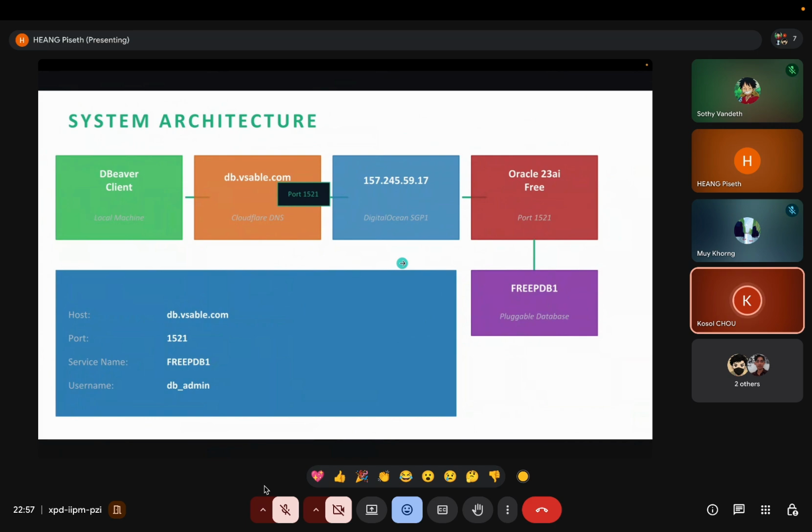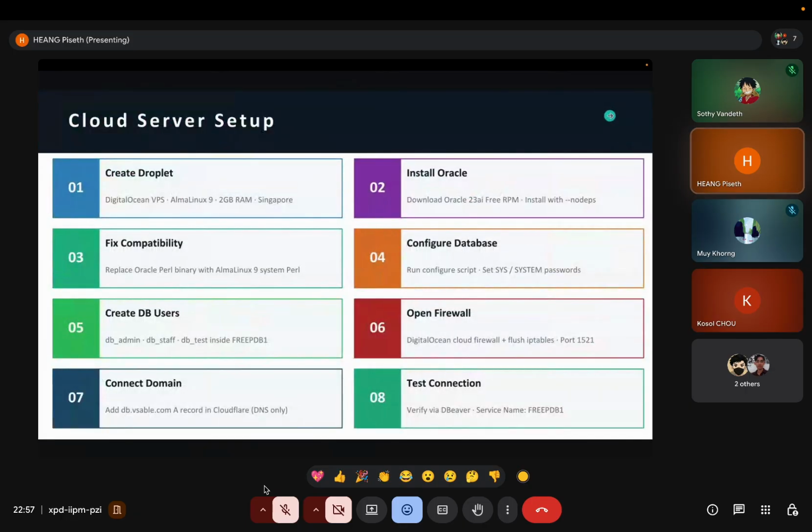The architecture is simple. DBeaver connects to db.visible.com, then the domain points to our DigitalOcean server. The database connects using port 1521, and inside Oracle, we connect to the pluggable database called FreePDB1. Next, for the setup, we first created the DigitalOcean droplet, installed Oracle, configured the database, created users like db-admin, opened the firewall, connected to the domain, and finally tested it with the connection in DBeaver.